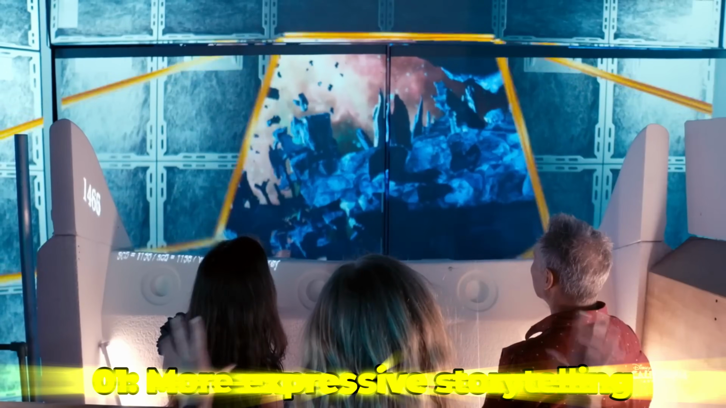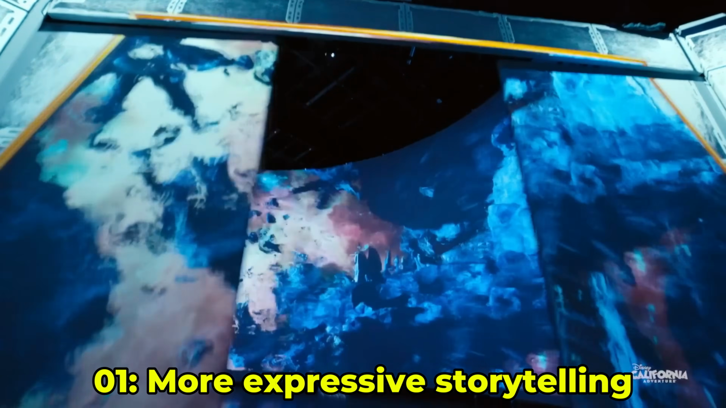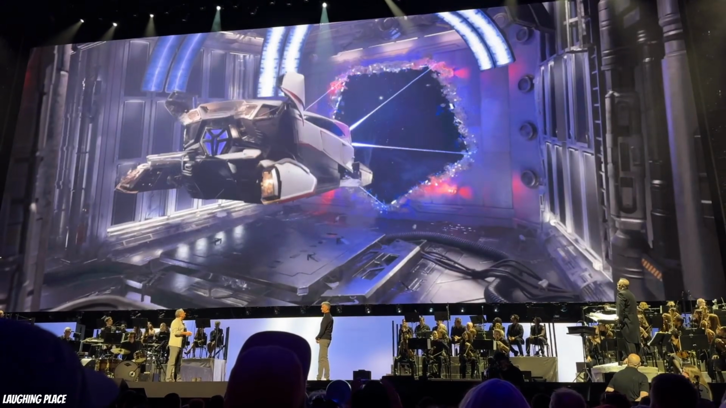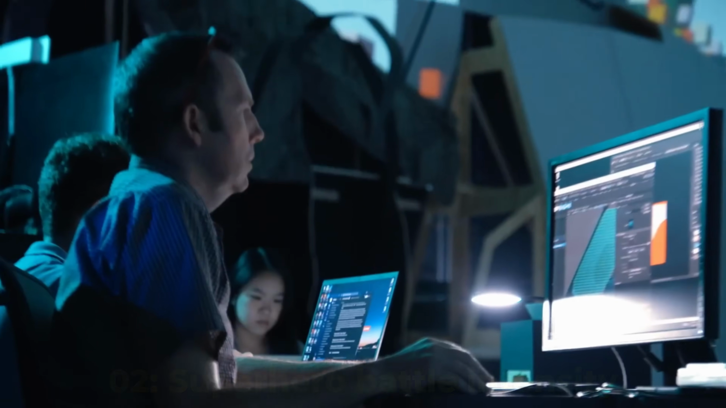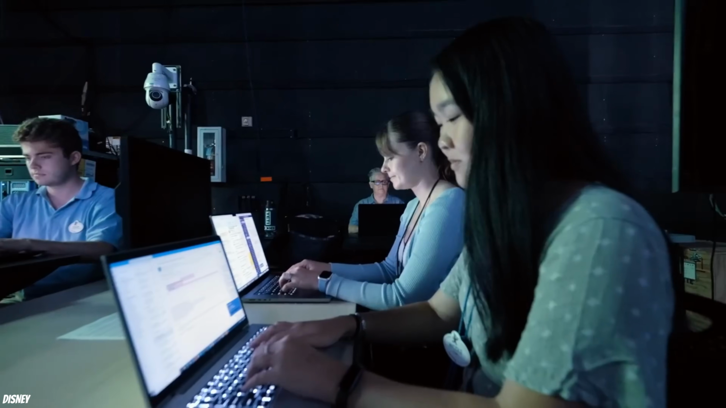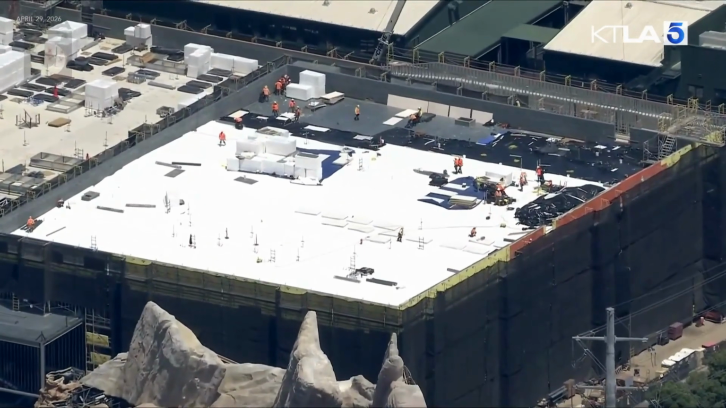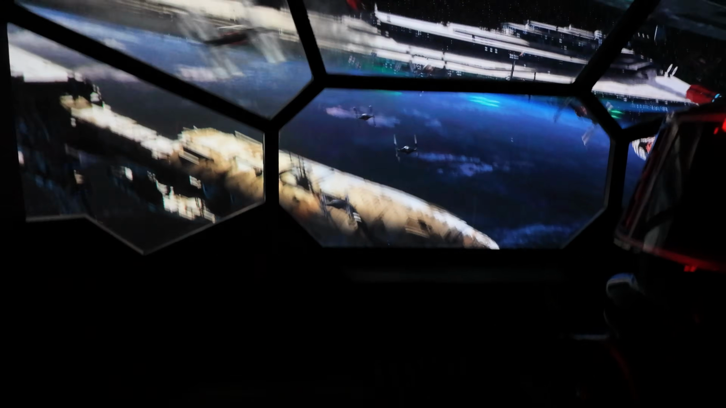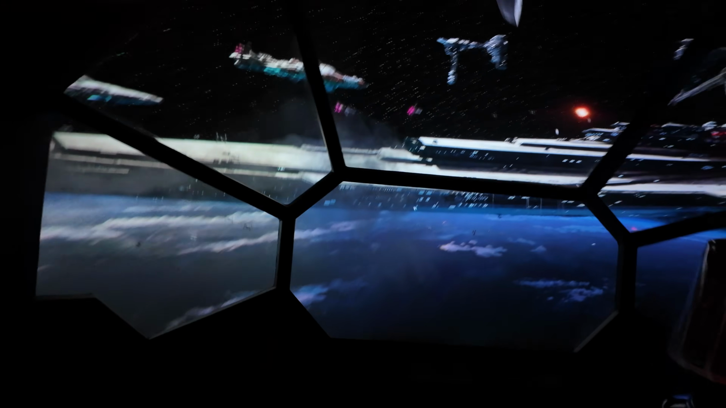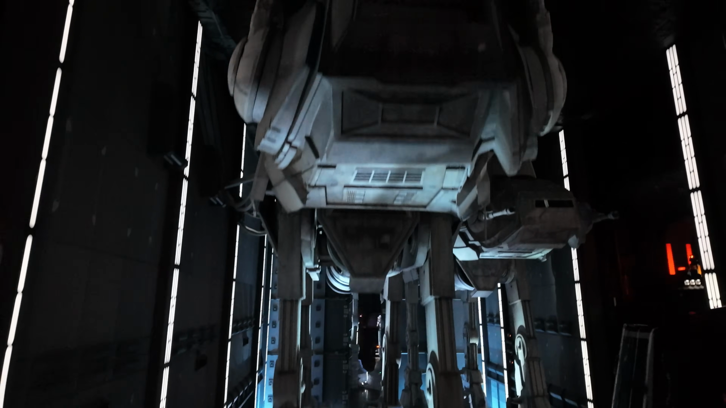Technique 1 gets you more expressive storytelling. The environment isn't just a backdrop, it moves and physically reacts. Technique 2 gives you the intensity. The same hardware, retuned to feel like a superhero battle instead of dreamy flight. Technique 3, if it's real, gets you something this platform has never done before. And this is the one that really changes what this platform is capable of going forward.